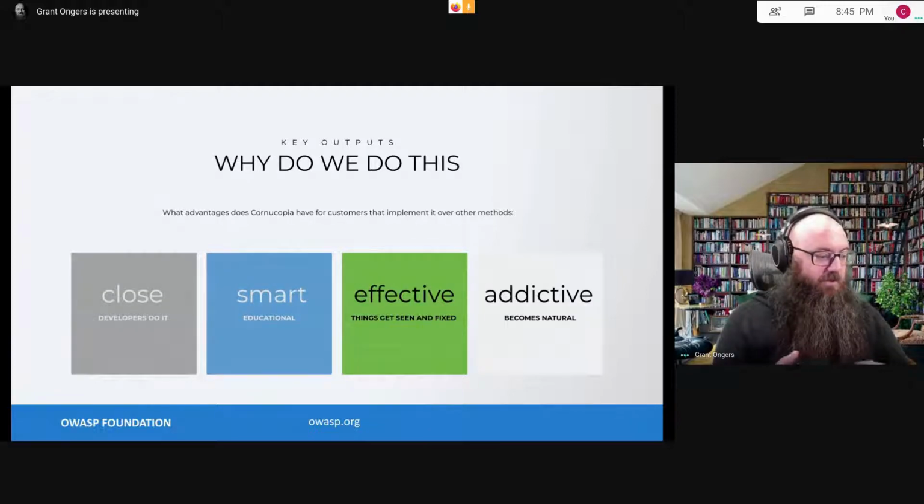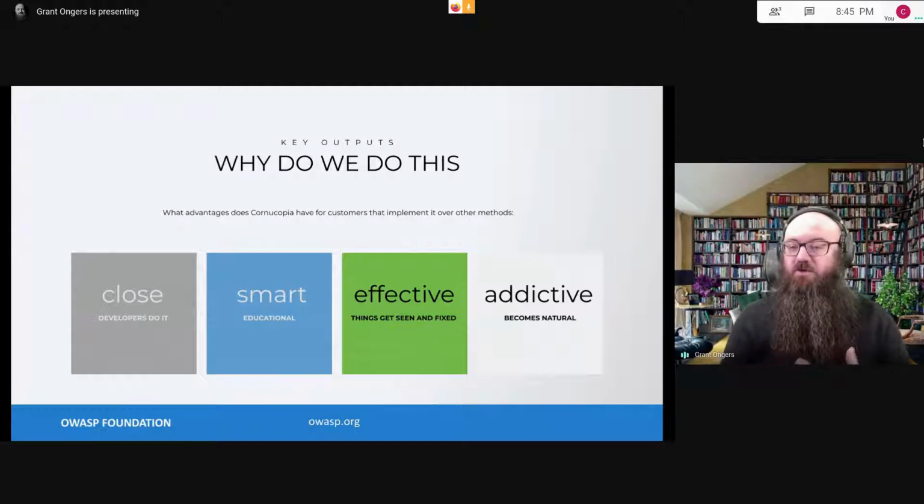So why do we do this? What are the key outputs, the advantages? Why do I use Cornucopia? Well, it's close. It's close to where it's happening, close to where devs are doing it. Traditional threat modeling tends to happen at an elevated pace in security teams without devs being involved, or possibly with devs being involved, but maybe after they've already done the implementations, or without the context for developers as to why security is asking all these questions.